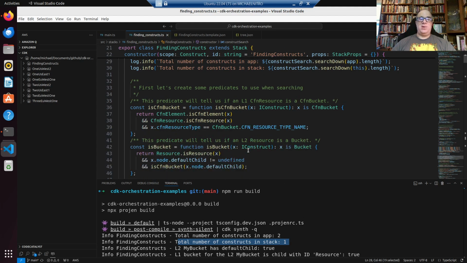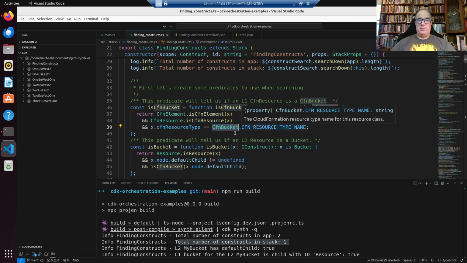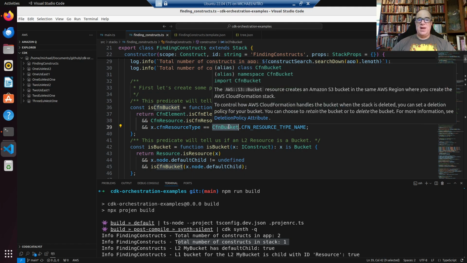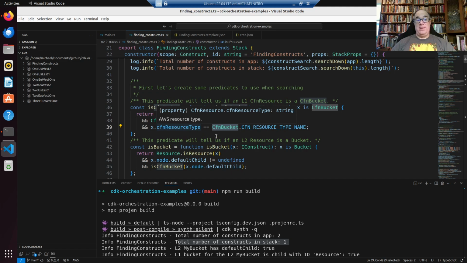Okay, and so next we're going to create some predicates. I showed this predicate in the slides, is CFN bucket, and here's how I implemented it. I implemented it using CFN element is CFN element, CFN resource is CFN resource. So I'm basically saying if it's an element and a resource, and the resource type is the CFN bucket resource type, and that type is AWS::S3::Bucket, then that's a CFN bucket.